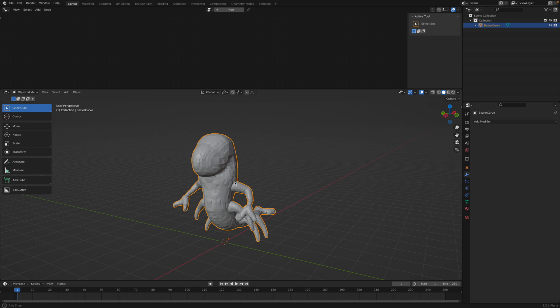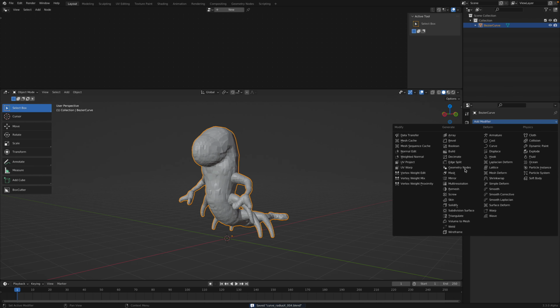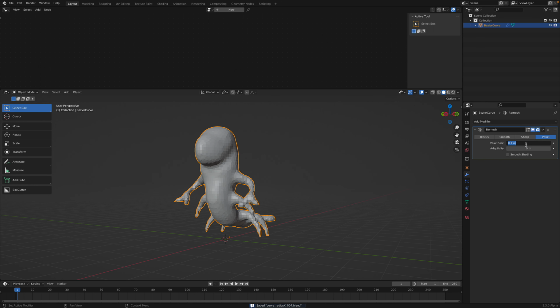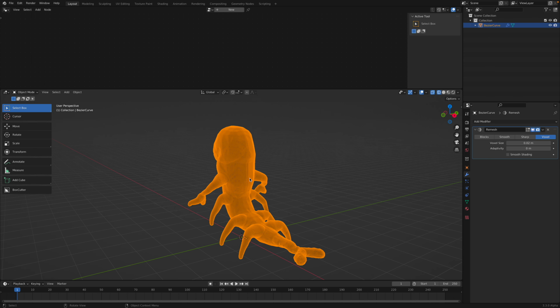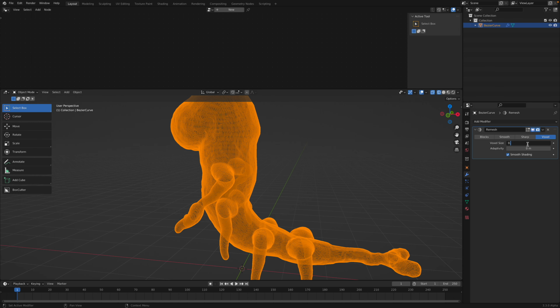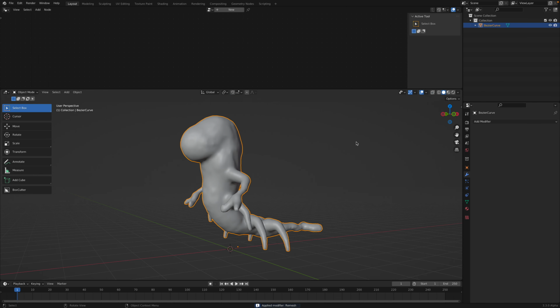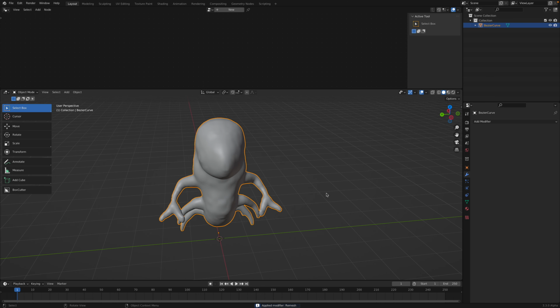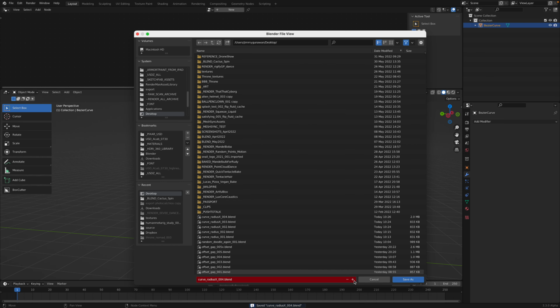Oh, by the way, this guy might still be separated. Each of the parts is still separated. You might want to remesh it. Smooth shading. Apply. Yeah. File, save, save as.